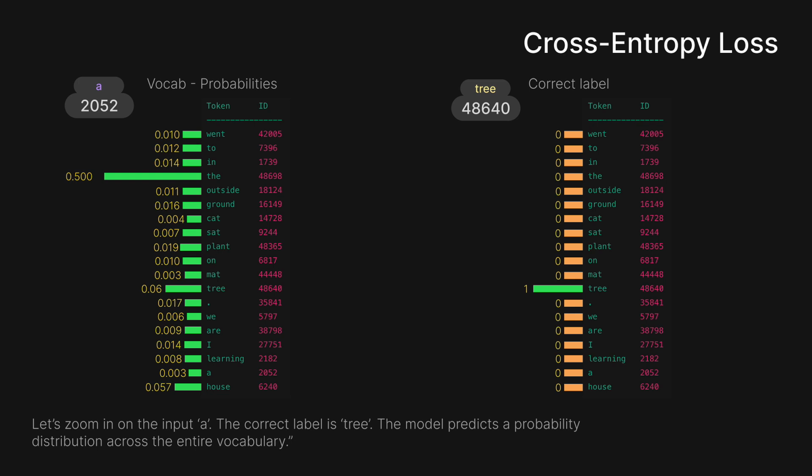Well, we take our label, which is the source of truth. We know that "tree" should be the right token to come next. So we take that vocab list and assign a 1 to it and turn all the other tokens in that vocab list to 0. That means we can now do a comparison between the probabilities from the model and the actual truth.